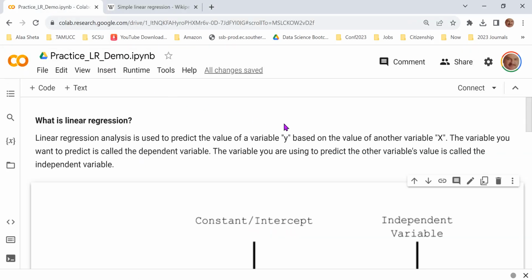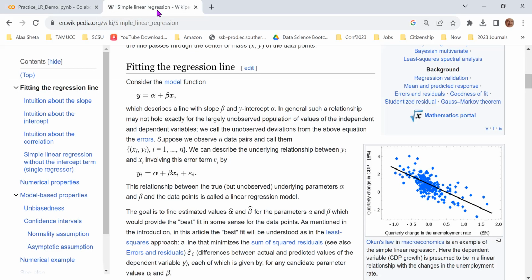Hello everyone. Now it's the time to practice with linear regression and develop a simple linear regression model for a given data set. Now, as you can see here in the Wikipedia, the simple linear regression model is a model that has some equation like y equal alpha plus beta x. It's a straight line equation.